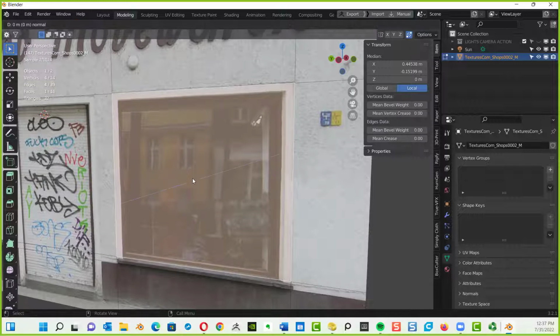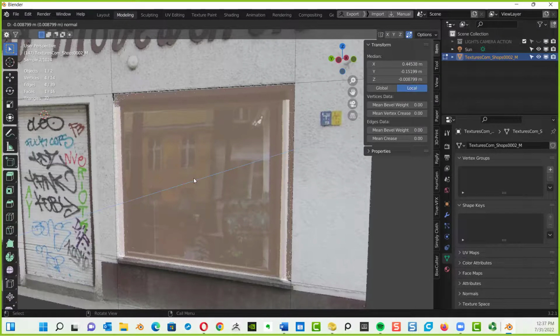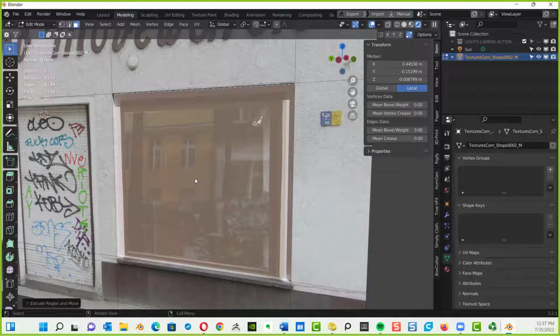E key for extrude. And push it in just a little bit because it's just stucco, right? Just a little bit, about that much. And then left click to commit my changes.